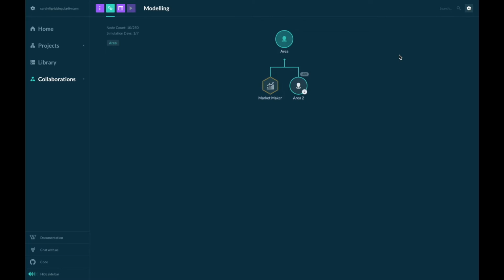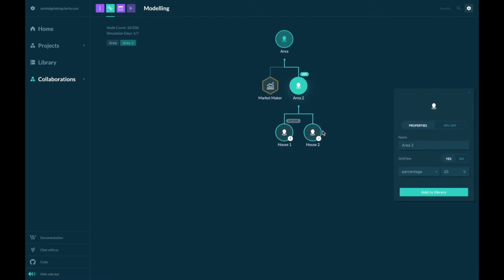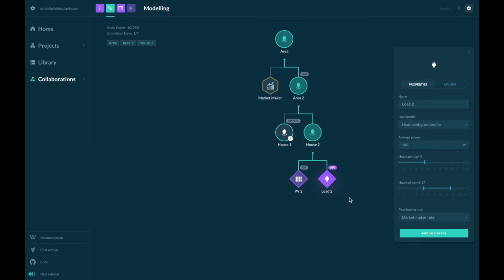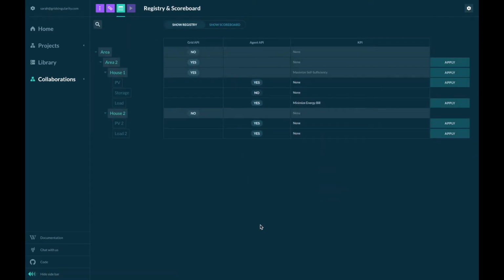But first, I am also allowed to look at the modeling page. And here, I cannot edit anything in the modeling page, but I can understand what the grid looks like and which APIs are open in the grid view. And then I can also go to the registry page, and I can see where it says yes is where I can apply to connect to these different devices. So as a researcher, I can apply for a couple different devices, and then later I will see if I am approved.